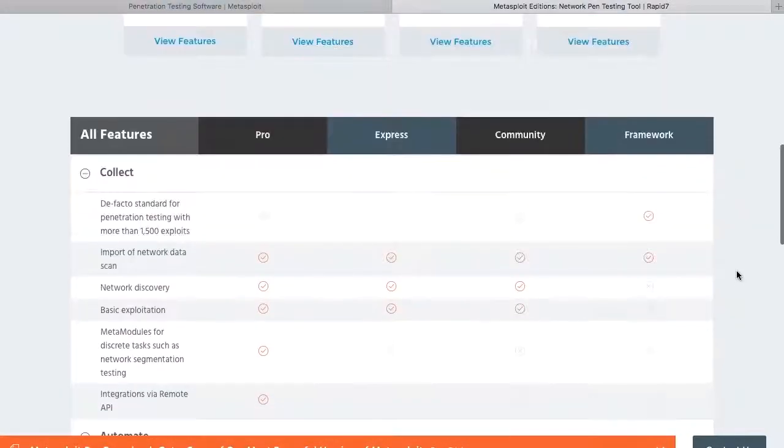So we're going to dig into Metasploit and start using it to do various things with running exploits and importing data and doing a number of other things that Metasploit is capable of doing.